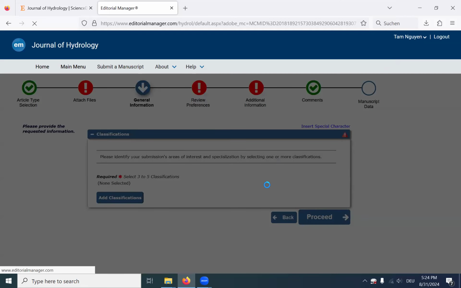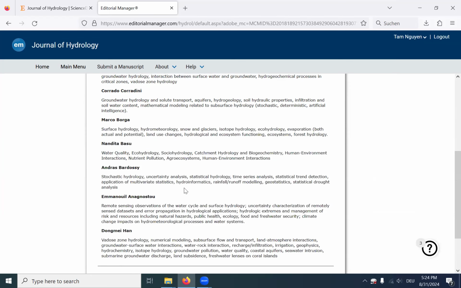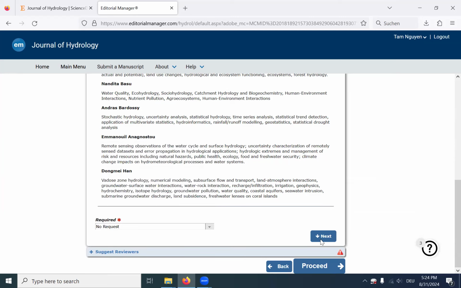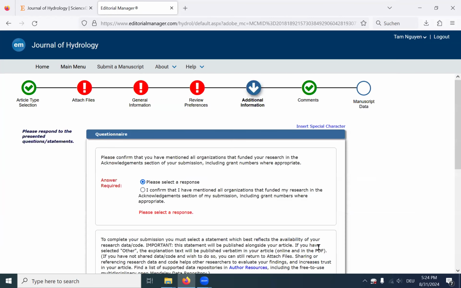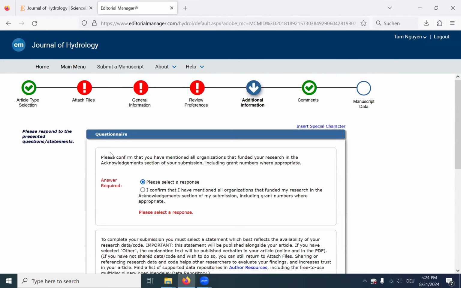And then next, in the review preferences, here you need to request an editor, the handling editor, who is the one that will take care of your submitted manuscript. For example, here you can select one of the editors, and then next, additional information about your manuscript. For example, free preprint service or some questionnaires.